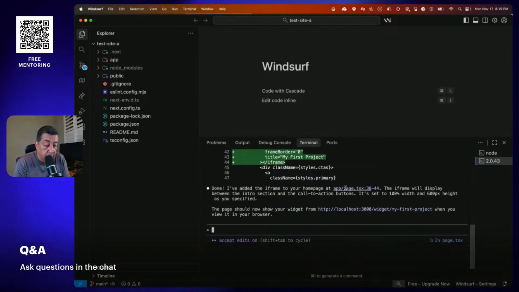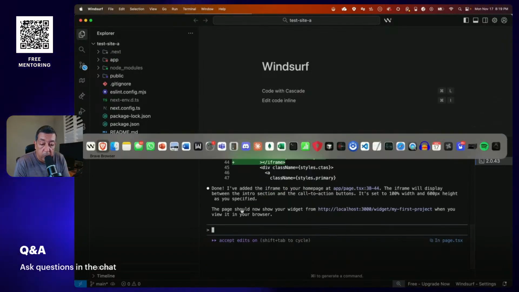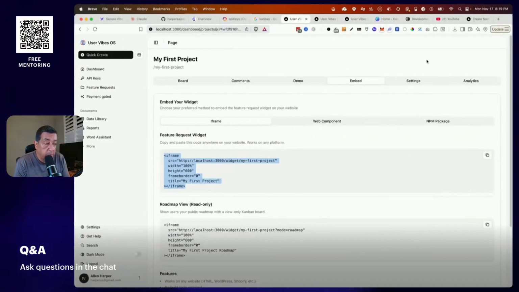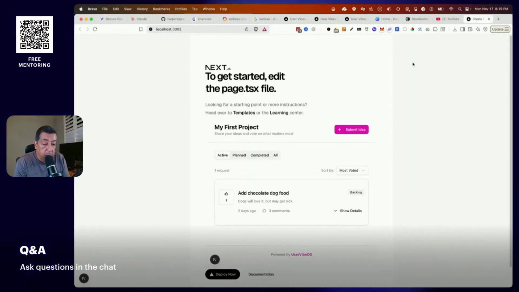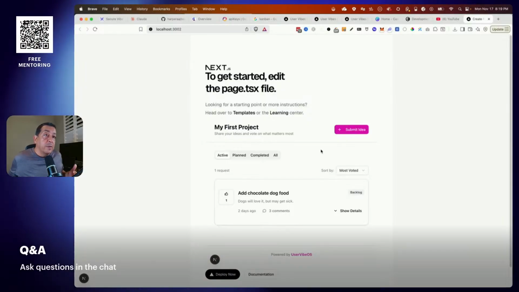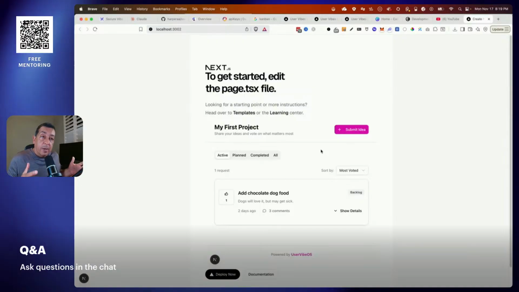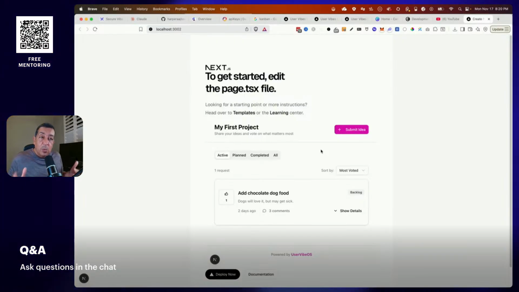Okay. All right, so put it in. Now let's go back to our page here, and with fingers crossed, look at that. Look at that. We have our demo now actually live on another web app. How cool is this, guys?